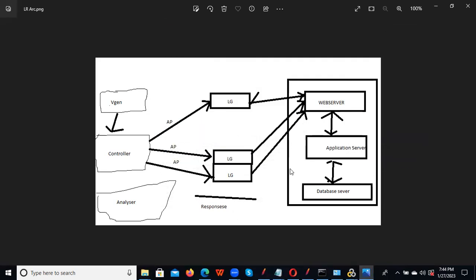So now we can observe one more thing. We have multiple LGs, not only a single LG. Your request you are sending, because what is the controller? We want to execute with multiple users. With multiple users logging in at a time, only one LG can't handle it. So that is why we need multiple LGs.